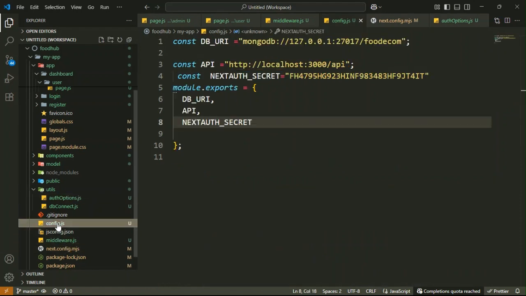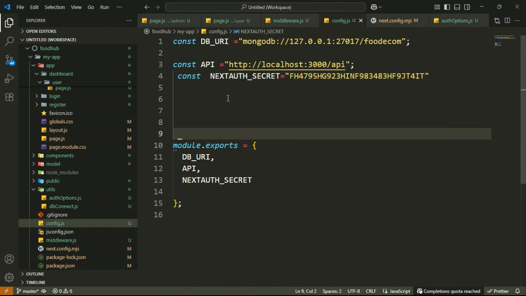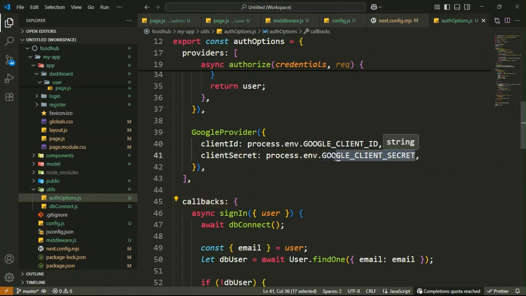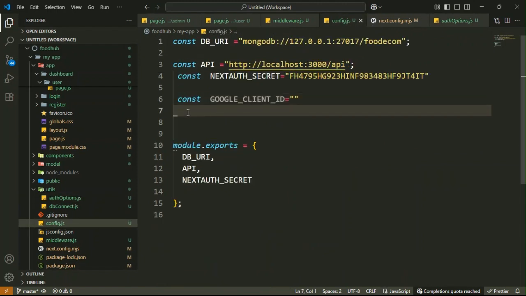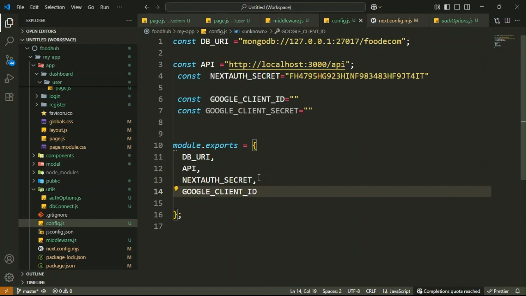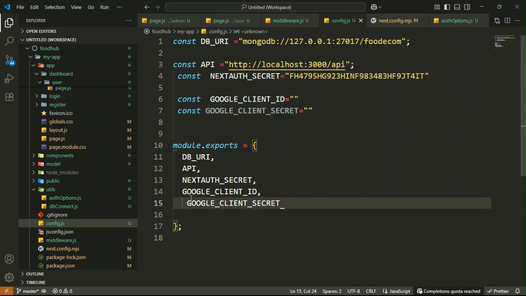Then we will go inside the config.js file and create those variables as strings. Similarly for Google Client Secret, copy this, go to the config.js file, write const, paste it here, and make it a string. Now we will just export that variable. Then similarly the Google Client Secret here.